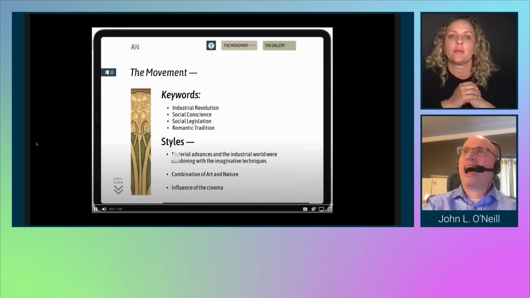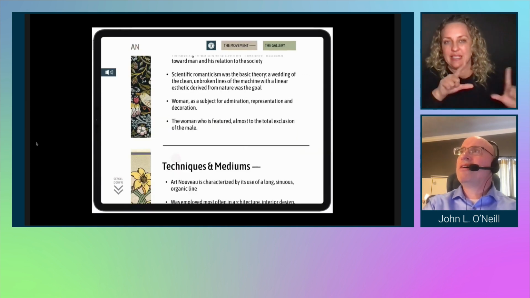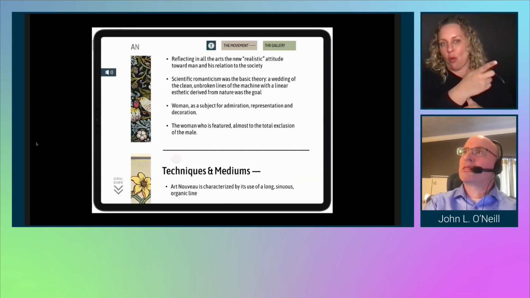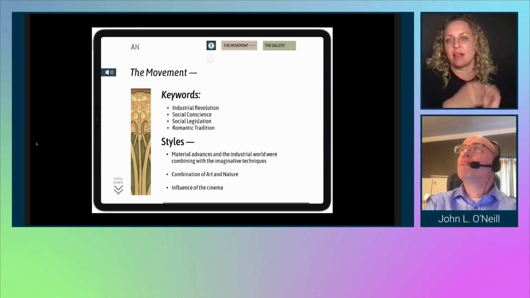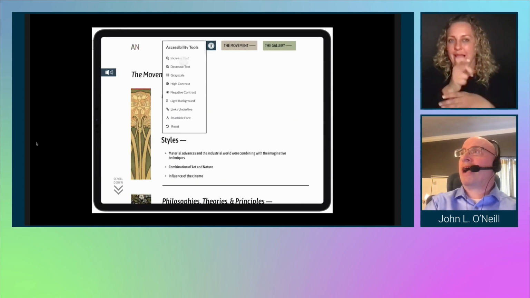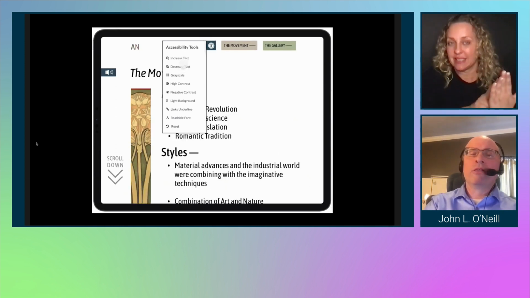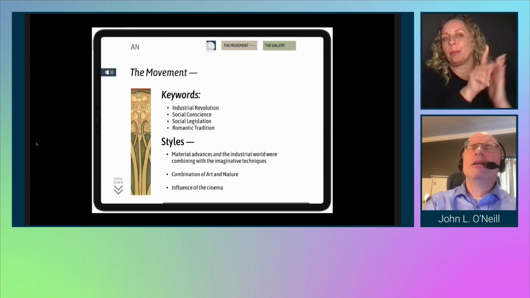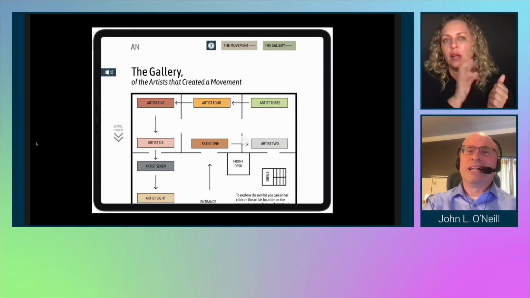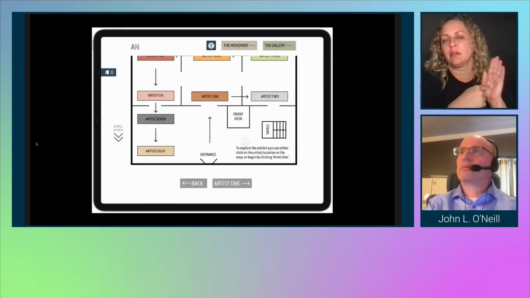This slide contains a prototype that one student created. The app provides information about each piece in the gallery. The app's design was made using the principles of UDL and inclusive design.